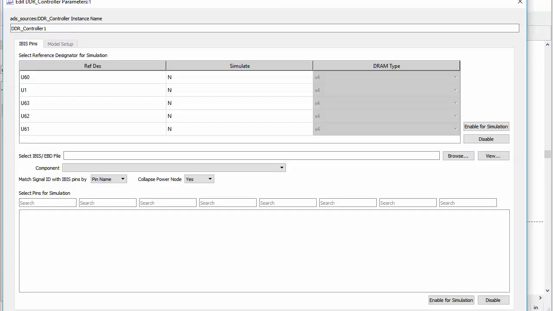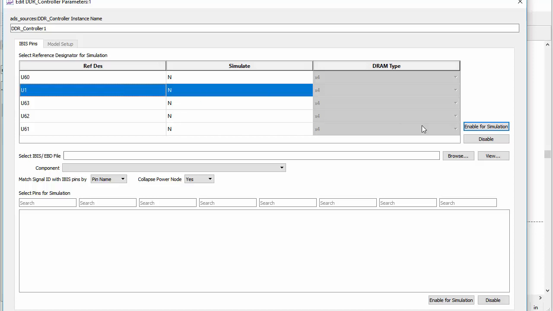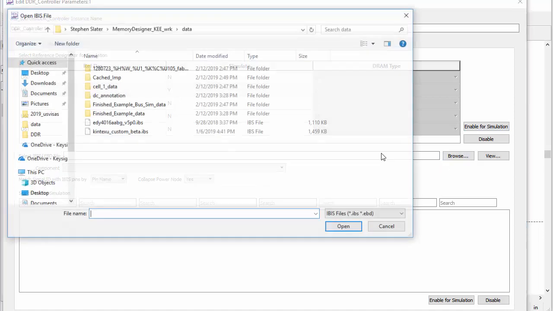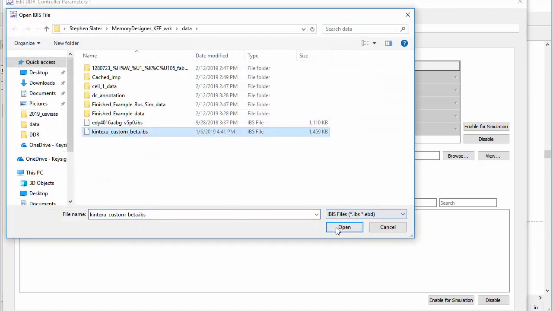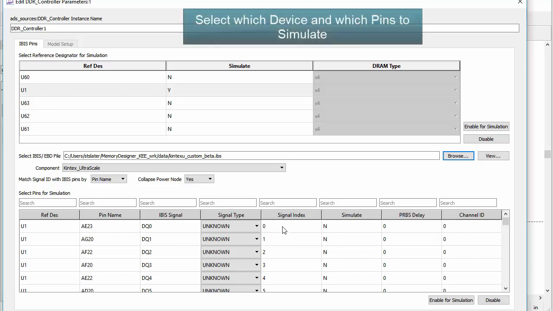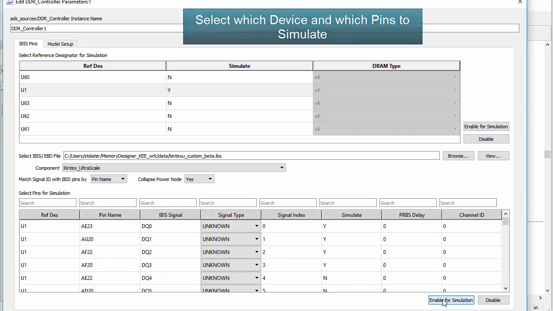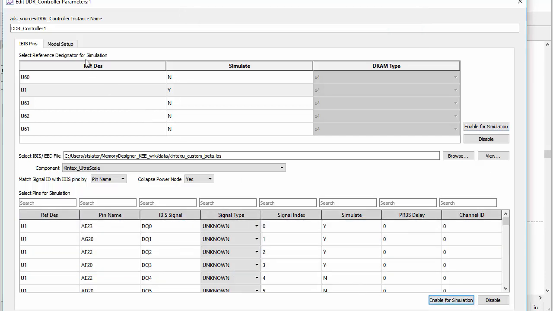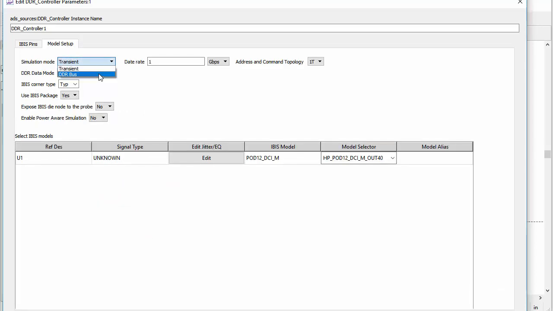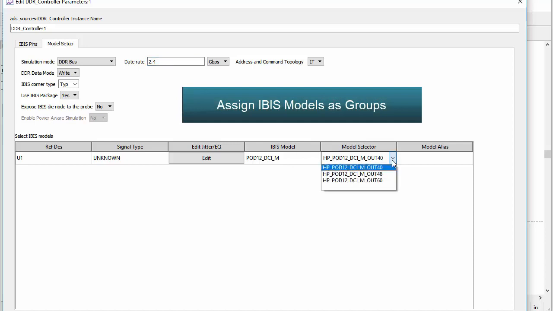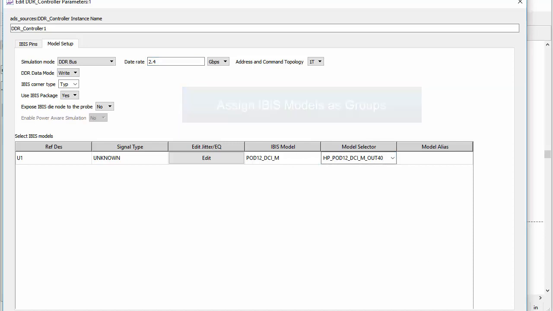First step, we're using those signal IDs that we had before. Next, we have to grab the reference designator we care about and turn it on. Then we can browse to our IBIS or EBD file. And then now from inside, we get to select, well, which of these signals do I really want to simulate? Then we move over to the model setup tab. And here now we're going to choose what simulation type. So that's going to change the stimulus source, and the speed grade, and then we assign our models as a group to those signals.